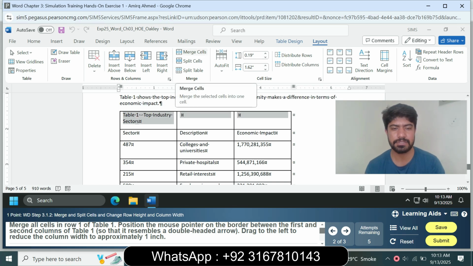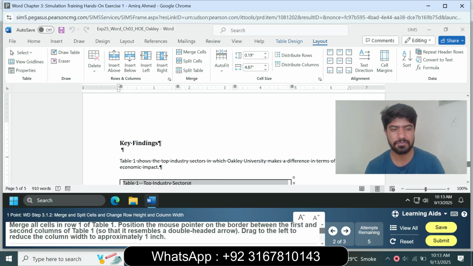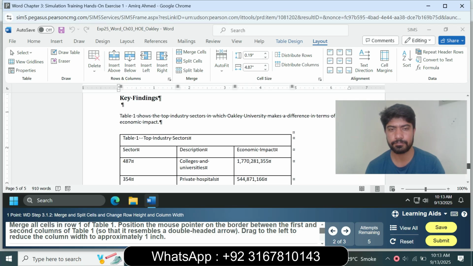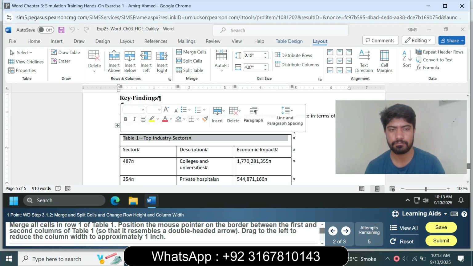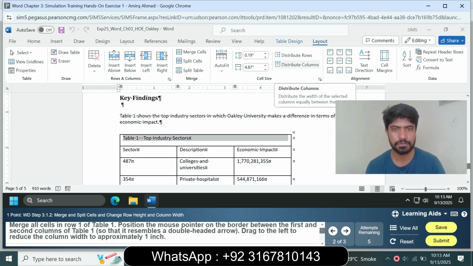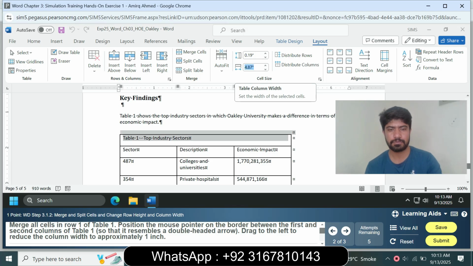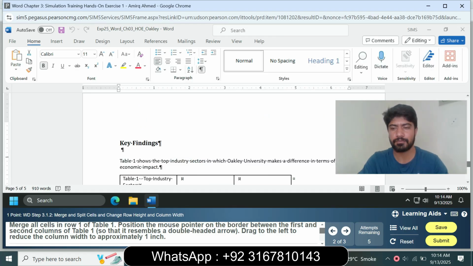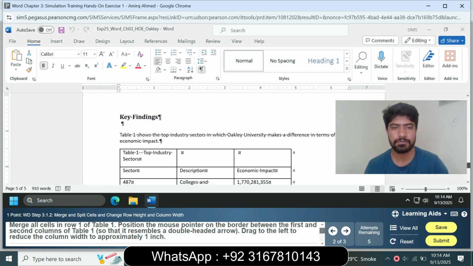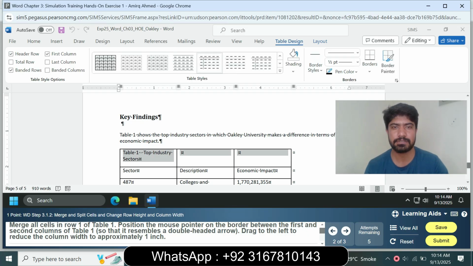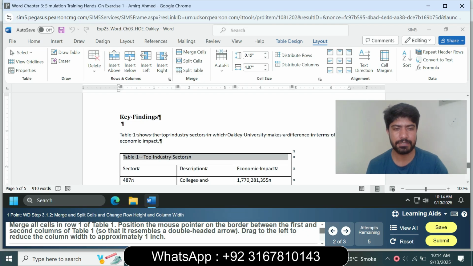So click Merge Cells, move the mouse to the border between the first and second columns and drag to the left. Reduce the column width to approximately 1 inch and press Enter. So merge the cells of row 1 in Table 1. Select row 1, go to Table Design, and click Merge Cells.